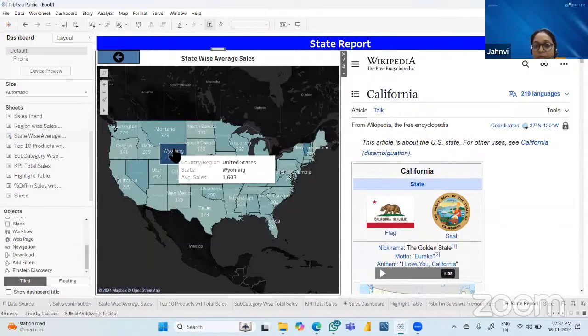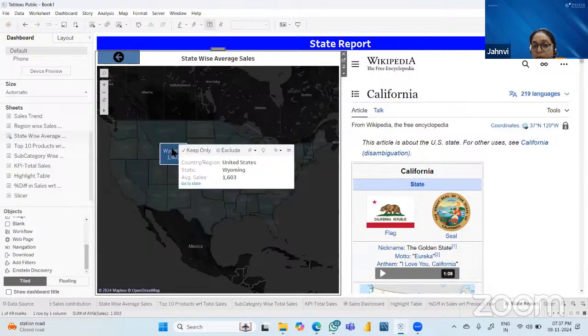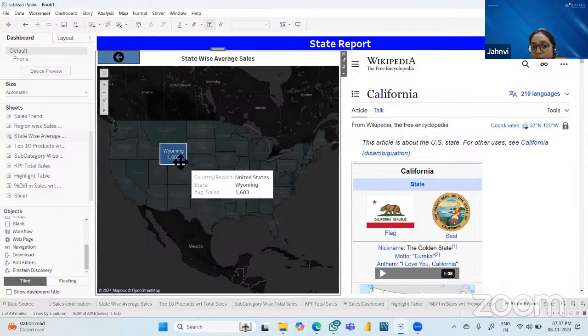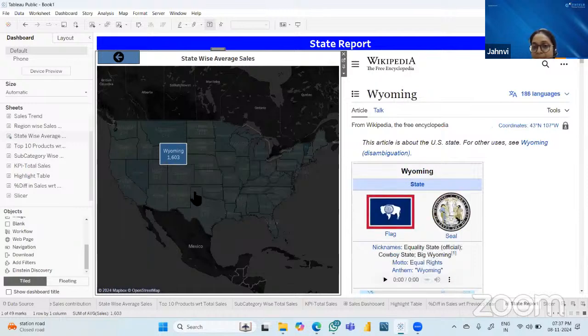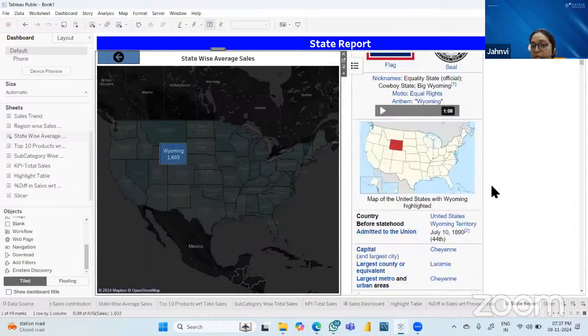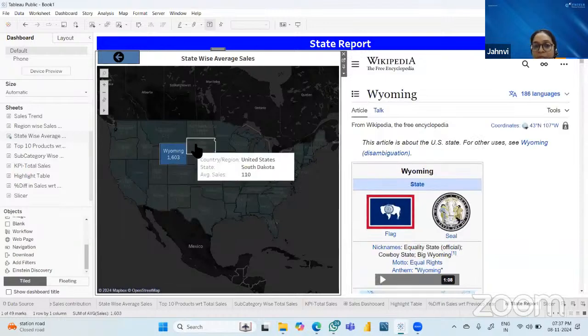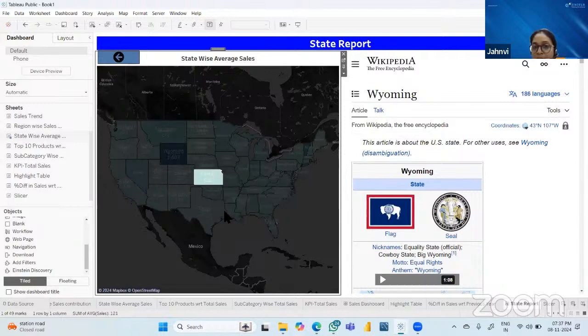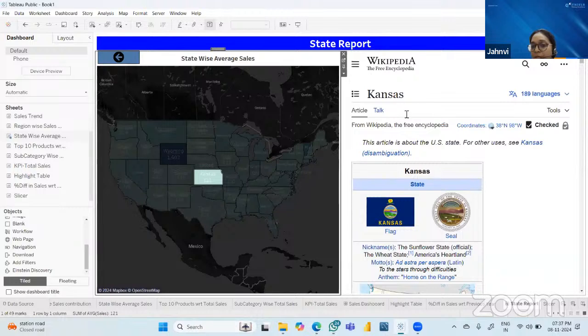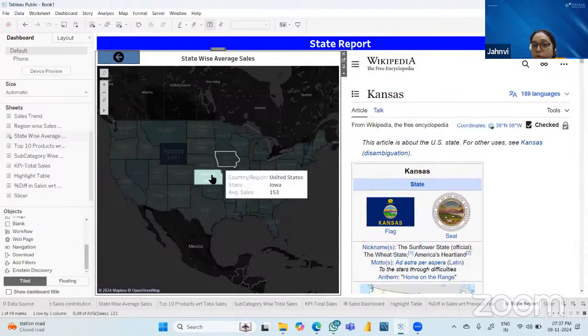And now let us check. If you just go there, in the tooltip you are able to see Go to State, hyperlink, click. So you're able to see the Wikipedia of that particular state. Now let us select some other state. So maybe this state, Go to State. You're able to see the Wikipedia of this particular state, right? So this is how you can use this web object.